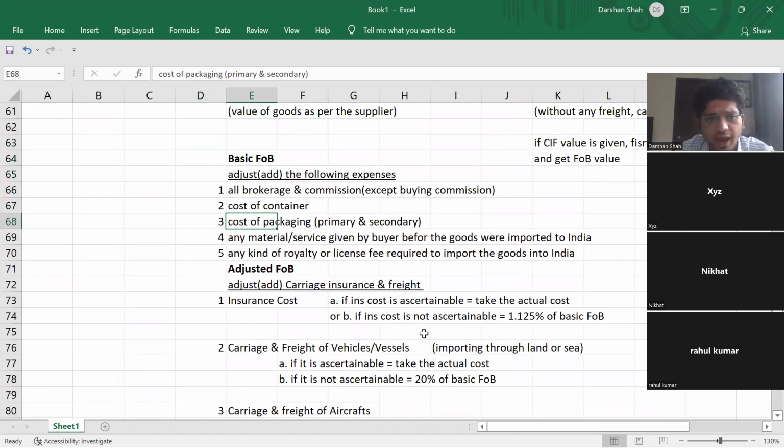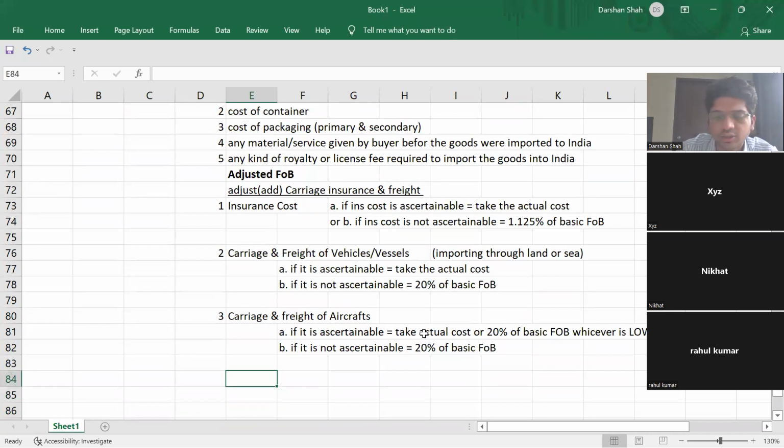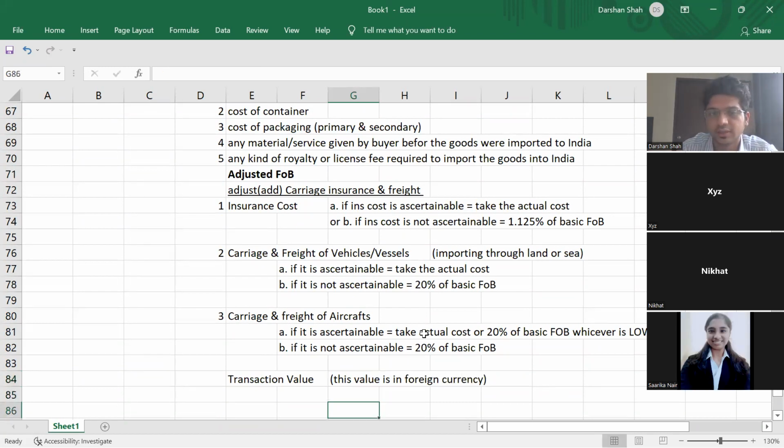So basic FOB, adjust these expenses, you'll get adjusted FOB. Then adjust insurance, carriage, and freight. Now finally, you will get your transaction value. But guys, pay attention. This value is in which currency? We have imported the goods from abroad, right? This value is in foreign currency.